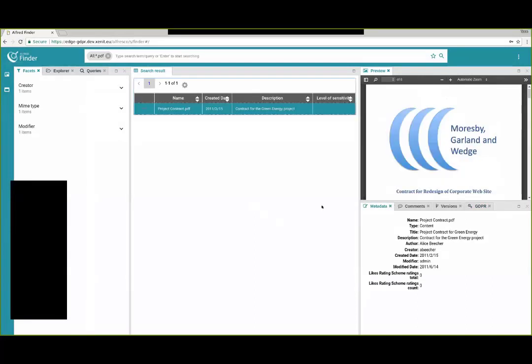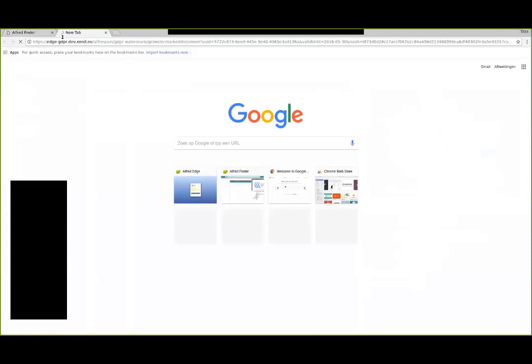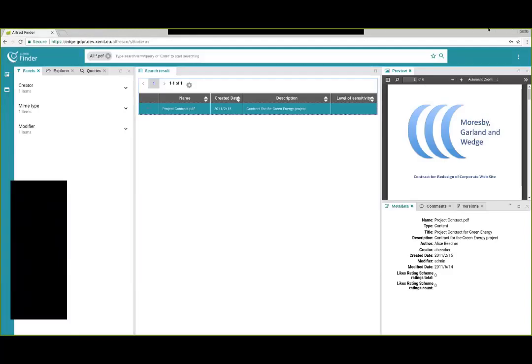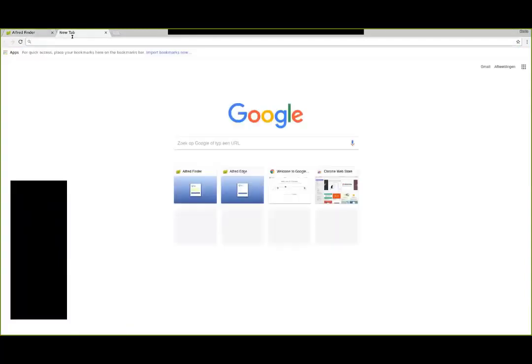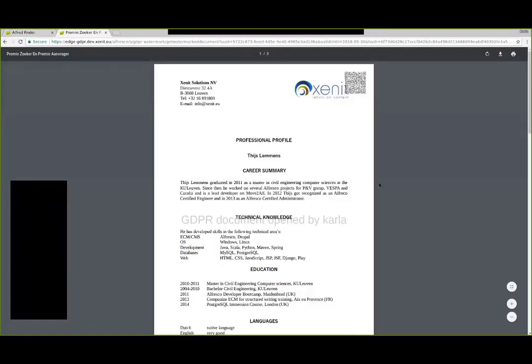So now I go to the profile of Toon, and Toon will try to open the link. This is not possible because this document is not meant for Toon, it's meant for Carla, and we will get a message that Toon cannot open this link. If we now go to the profile of Carla, she uses the same link. She is able to open the document.